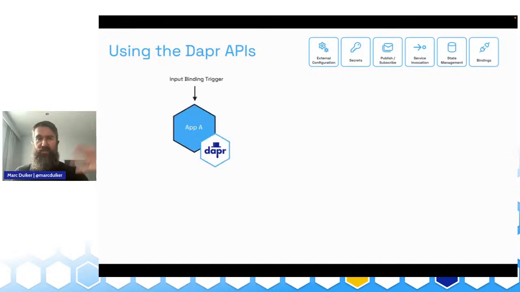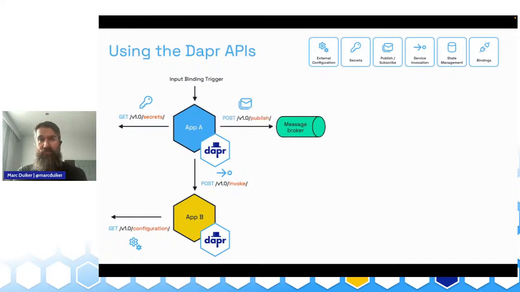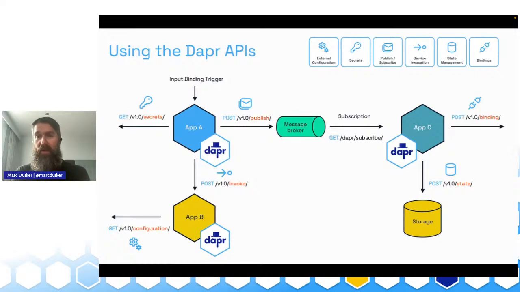So let's say you have an application that gets triggered by a Dapr input binding. That application then uses the secrets API to get a secret, and uses the service invocation endpoint to call out to application B. Application B calls out to retrieve a configuration value using the Dapr API. Then application A uses the publish API to post a message to a message broker. Application C is subscribed to this endpoint. And then application C uses the state API to save some state and also uses an output binding as well. So this is just to quickly show the developer audience what kind of integrations there are within Dapr that you can do in your applications.